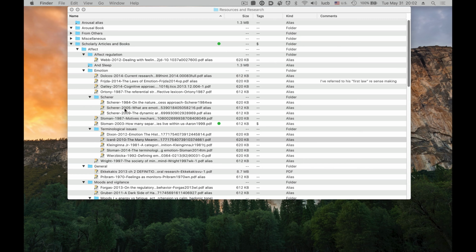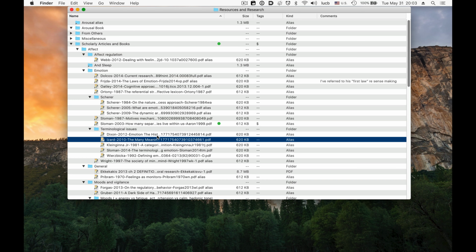I've got over 200 PDFs or aliases in this folder. They're well organized in nested folders, but that's not enough. It's also helpful to use tags. So what you can do is apply or define a tagging system that's based on the CUPA system that I'm describing here.